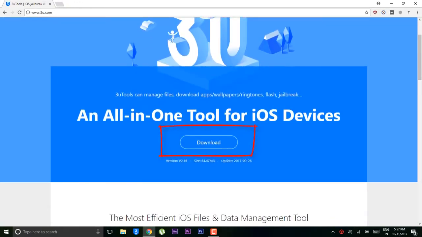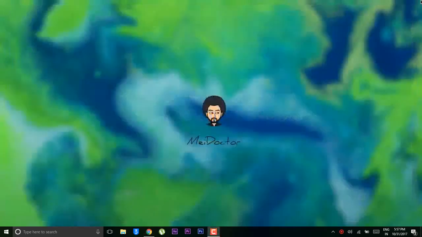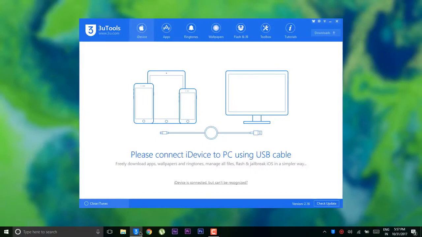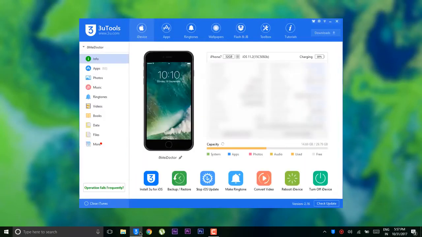Hit the download button and download the 3uTools.com tool for your device. I have already downloaded and installed this tool on my device, so I will give you a complete description about this tool. You can easily manage your data using this tool. Connect your device. Here I have connected my device with 3uTools.